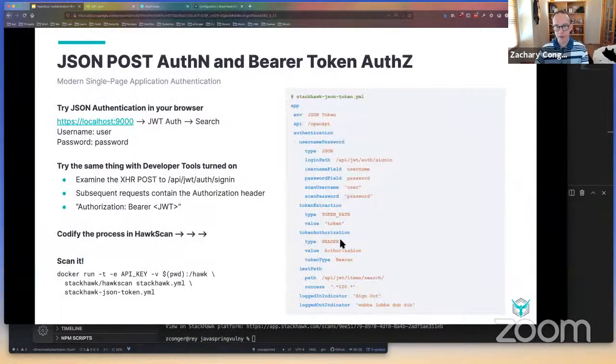Okay, so we've got our token authorization header defined. And then again, we've got a test path. This is a different search path to test that we're authenticated or not. We expect a 200 OK status code. And we've got the same logged in and logged out indicators as before. All right, so let's try creating that file, and we will run that scan.